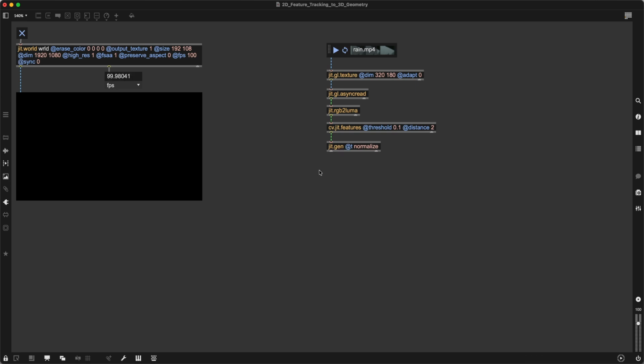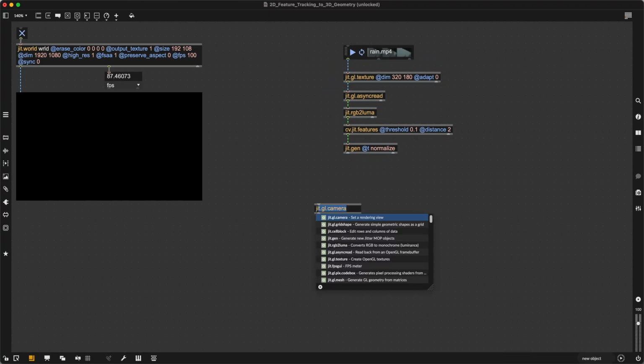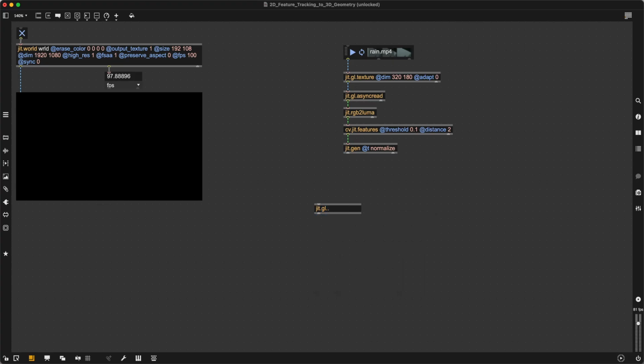What we can use for this conversion is, among others, a jit.gl.camera. And maybe I will first create a jit.gl.node, which we will use to draw the 3D objects, so our lines.